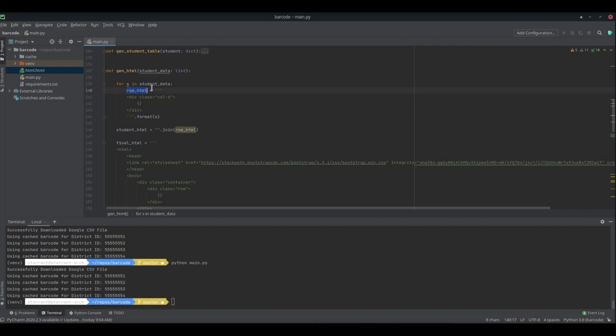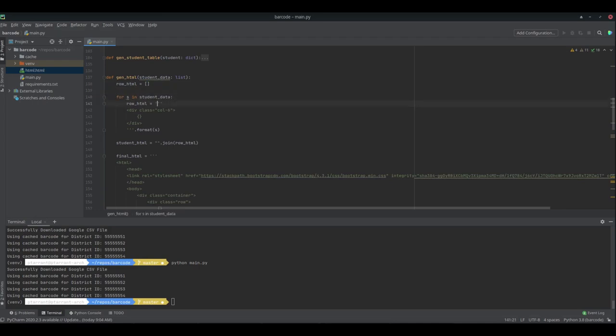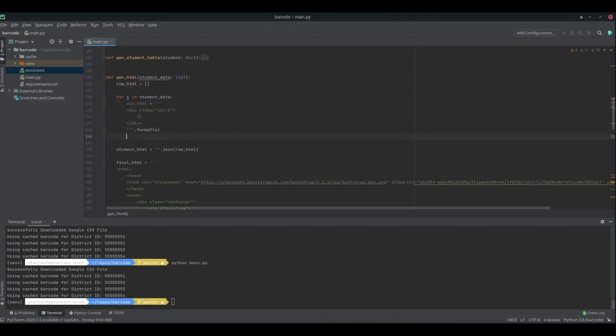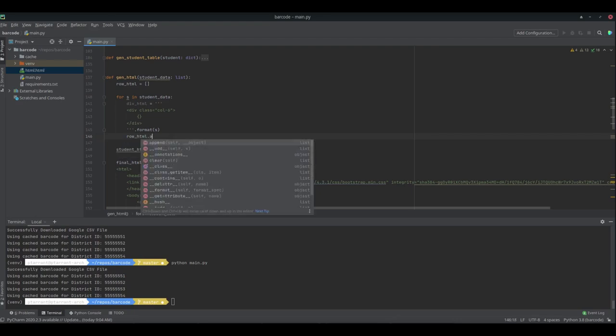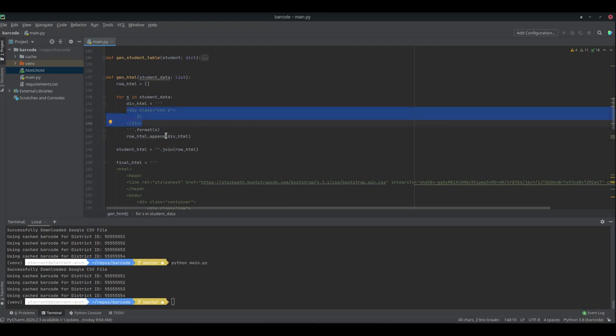So HTML row is not a list. And this HTML row, we're just going to call a div HTML, right? And then we're going to say row HTML dot append that div HTML. Now, technically, you could put all of this inside this, but it's just better to break it up.